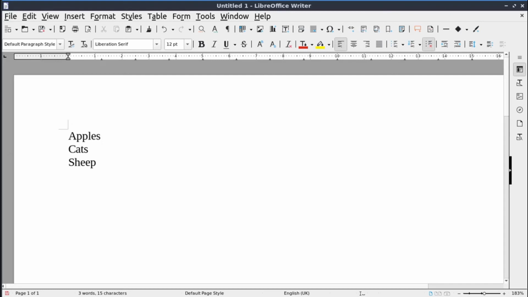Okay. So that's how I fixed my LibreOffice Writer.